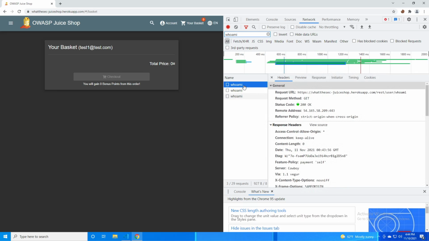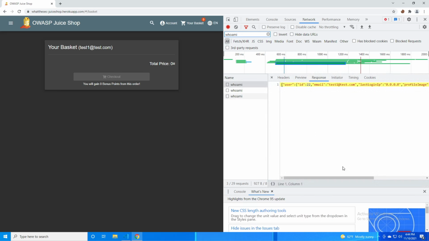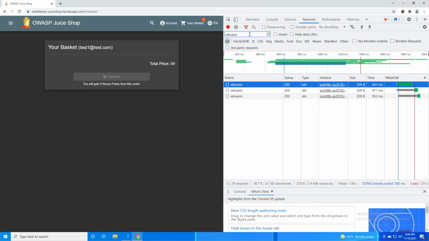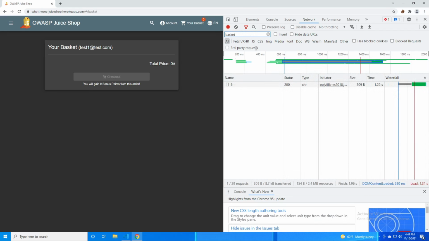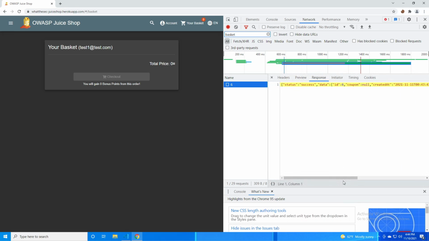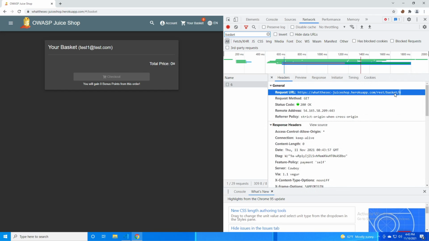If we look at the whoami calls that were also being sent, we have an ID number 22. So we are ID number 22, which is good because that makes sense. But if we look at the basket again, it seems to be a basket ID of 6. So even though we're user ID number 22, or 21, whatever it was, we have a basket that's 6. Yes, user ID 22. What we can do though is take this URL, copy it, and open this in a separate tab.